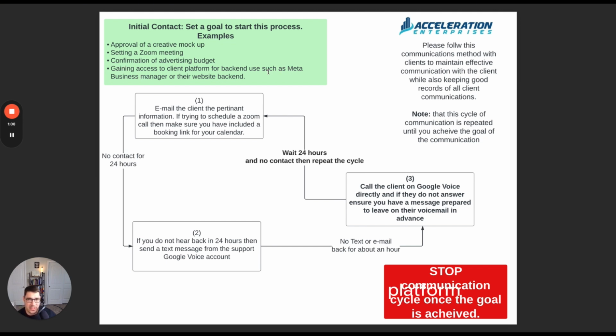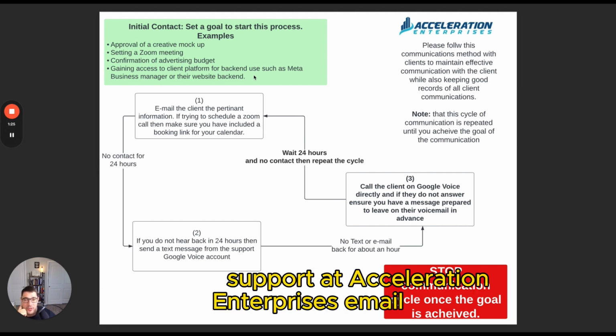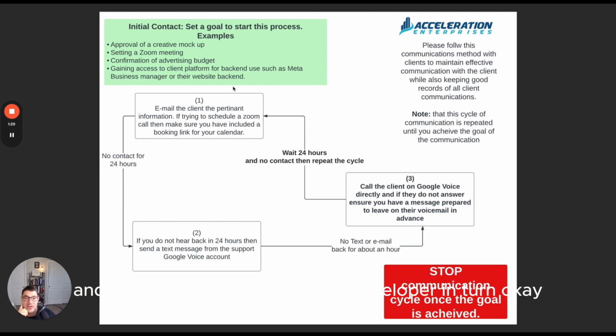Gaining access maybe to a platform, like let's say they are an e-commerce client, they have a Shopify store, and we need our developer to set up Conversions API or data tracking. Well, we need developer access to that backend, and so they need to go ahead and give us access to it through our support at Acceleration Enterprises email, and then we share that with the developer in turn. Okay, so all of that is super important.